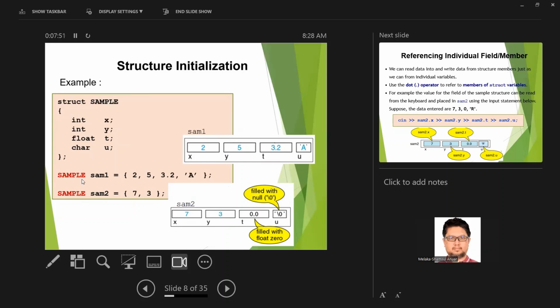So for example, we have sample SAM1, and it is 2, 5, 3.2, and A. So you must follow this arrangement or sequence: X, Y, T, and U. If we declare only 2 values for SAM2, meaning the first 2 values will go to the first 2 variables. The others will be 0.